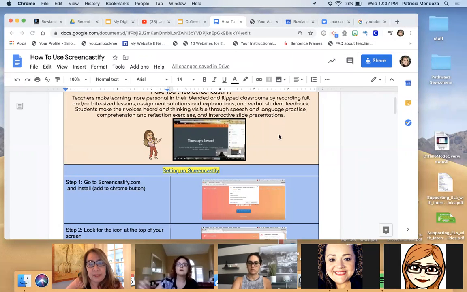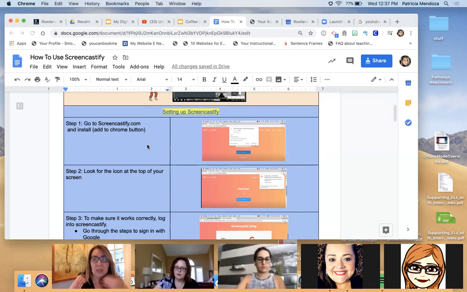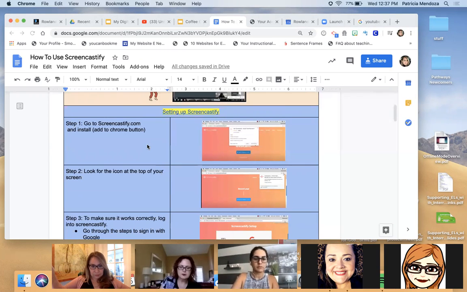And Screencastify is a Chrome extension, so you want to go first to screencastify.com. And I can give you a second if you want to try to manipulate your screen. I know right now you're probably going, "How, Patty, my screen is full screen with yours." So hit escape on your keyboard, and you'll see that you'll have access to your own task bar and your own keyboard. And if not, again, on your own, you'll be able to do this.